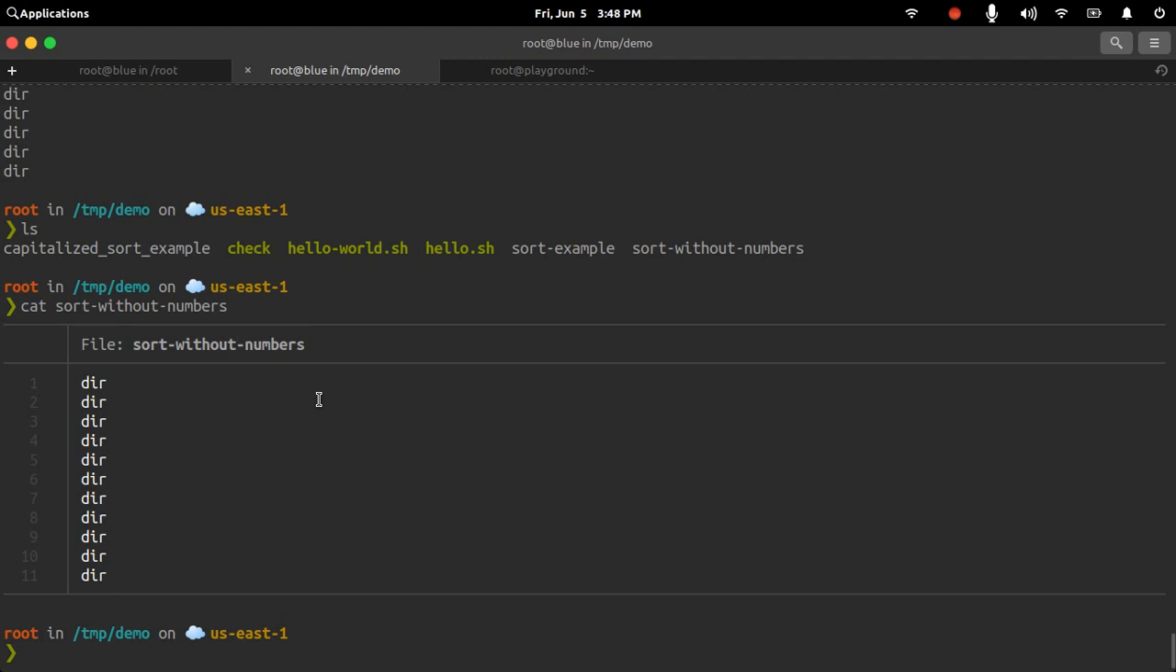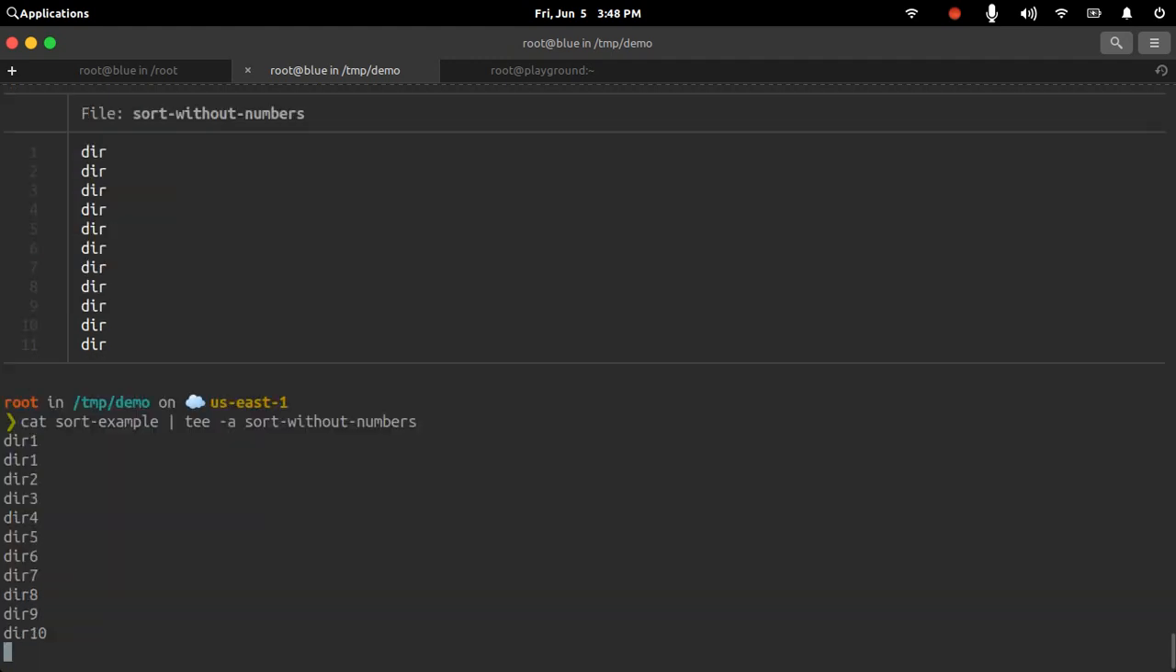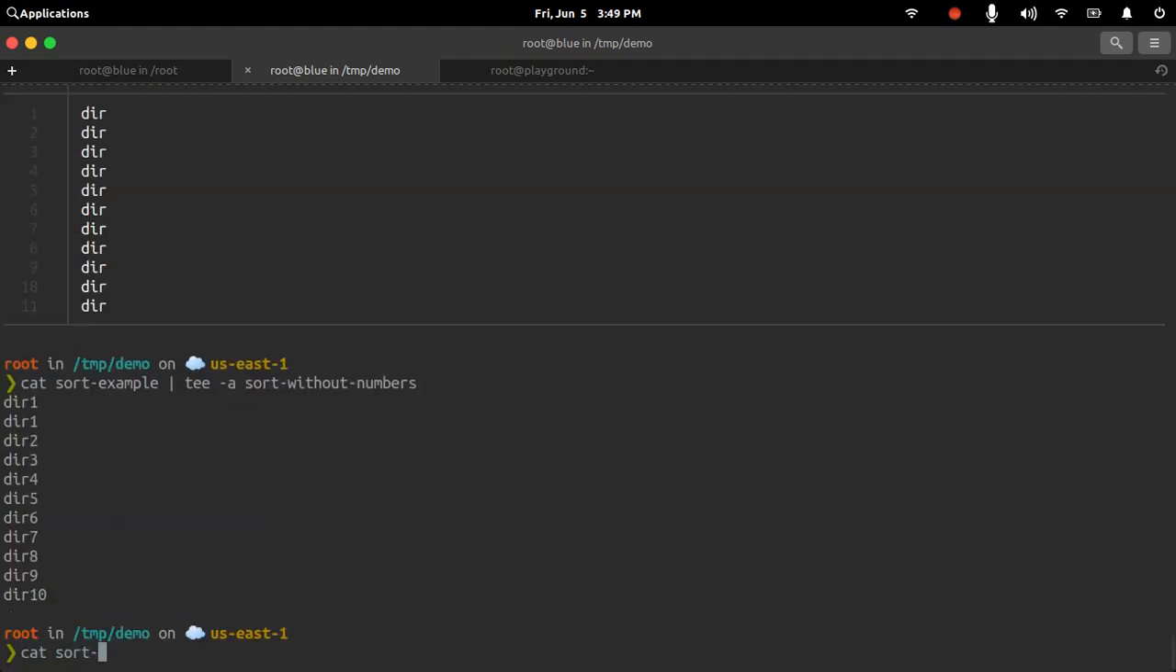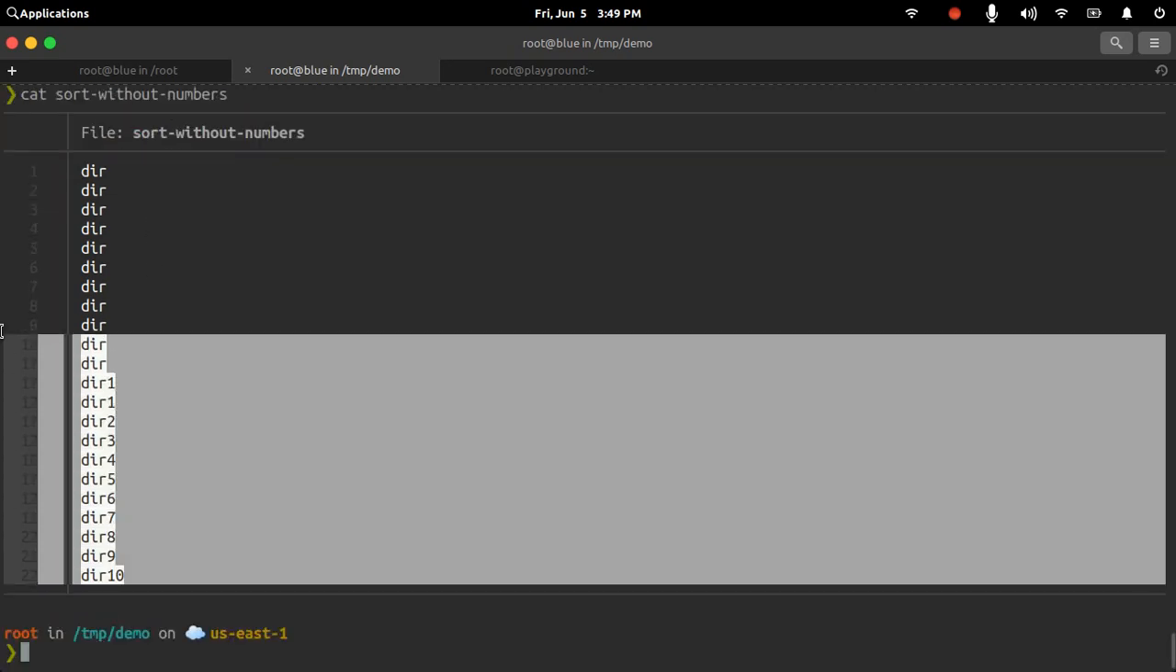Okay, now tee -a basically what it does, it will append the content to the existing file. So let's say I go to the sort example file, and I want to append this to sort without numbers, then I'll use the tee -a command. Okay, so what we are doing, we are printing this file content on the screen and then simultaneously appending that to the sort without numbers file. So if you see, the contents got appended.